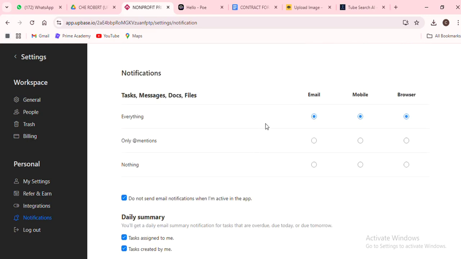Here's what's happening behind the scenes when you set up notifications. UPBASE sends out automatic alerts based on your preferences, keeping everyone on the same page without the need for constant check-ins or meetings. Finally, make use of the dashboard.